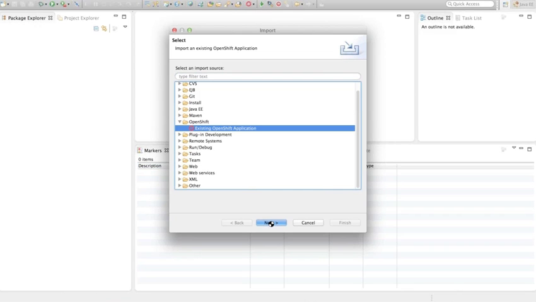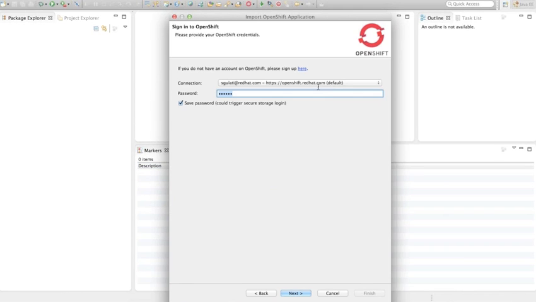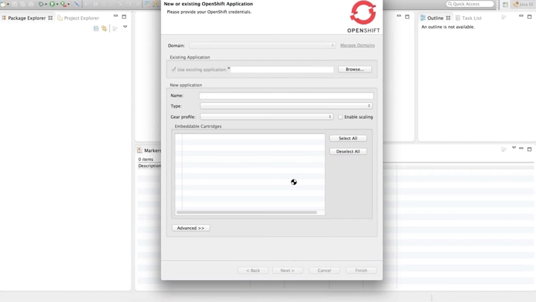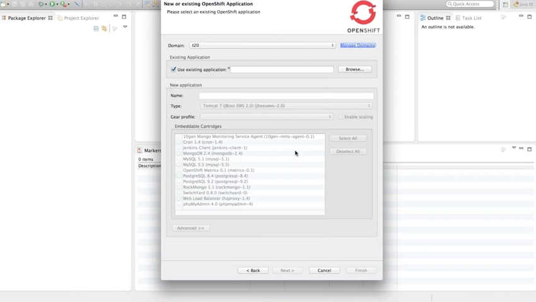Then I will be asked to verify my credentials detail. I will just press next. Then you will see a screen where you can specify which application you want to import. You can see that this is the application that I want to import. So I will just refresh the details in case anything has changed. So this is the application that we have, so I will just take it.